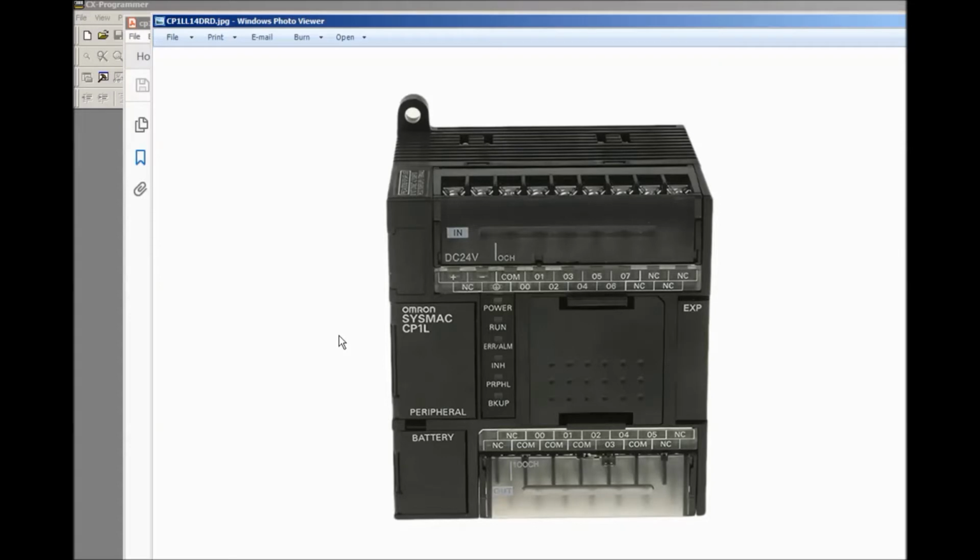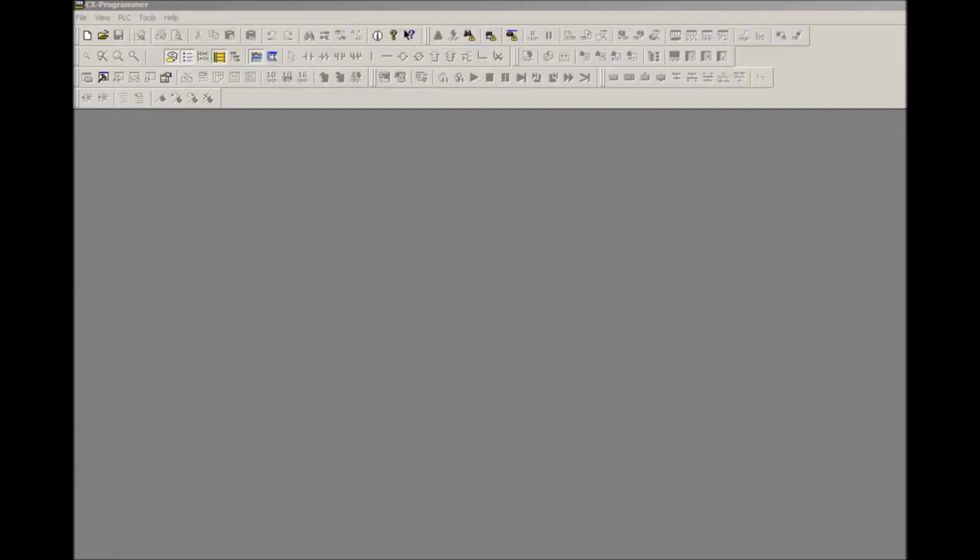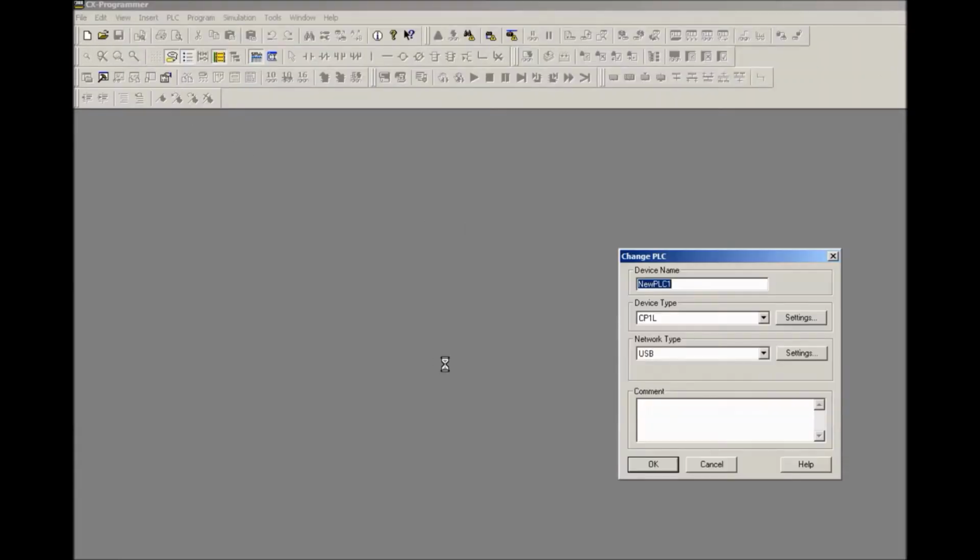The reason I'm using this one is because it has an analog adjuster that sends a value from 0 to 255 to address 642, and I'm hoping that I can use this to change the speed of my night rider lights. But the main reason is because I don't have another PLC.